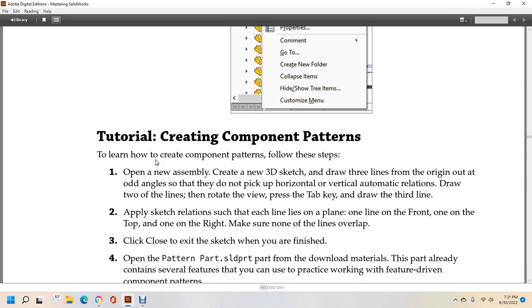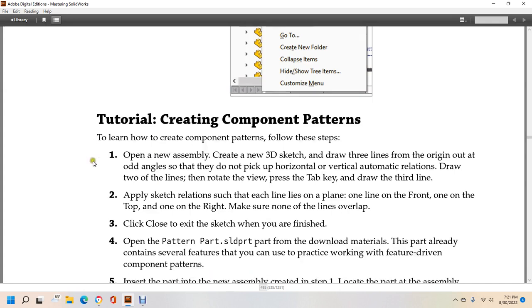One line on the front plane, one on the top, one on the right. Make sure that none of these lines overlap. Click close to exit the sketch when you're finished.